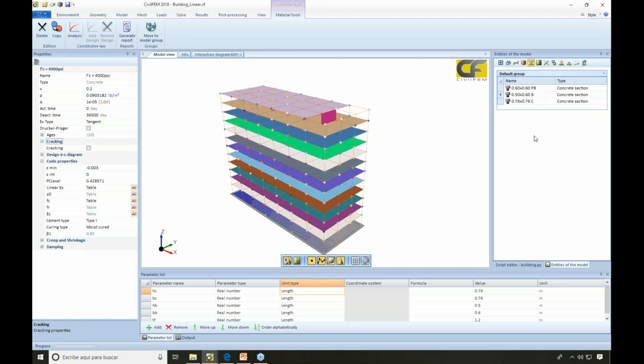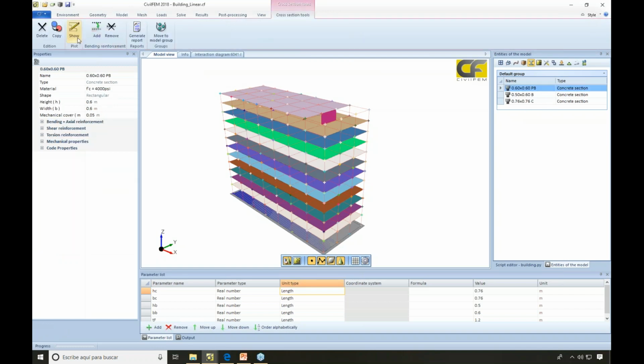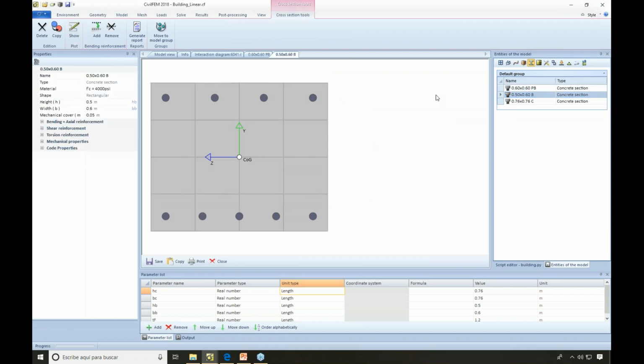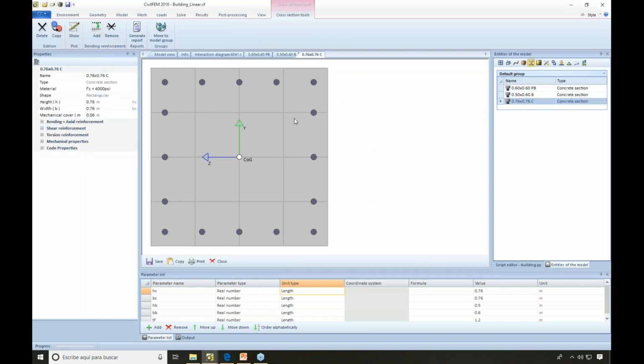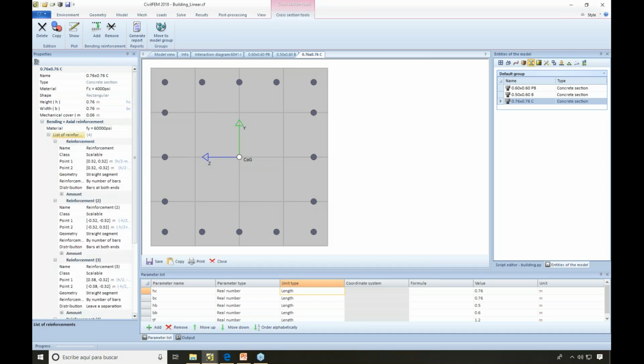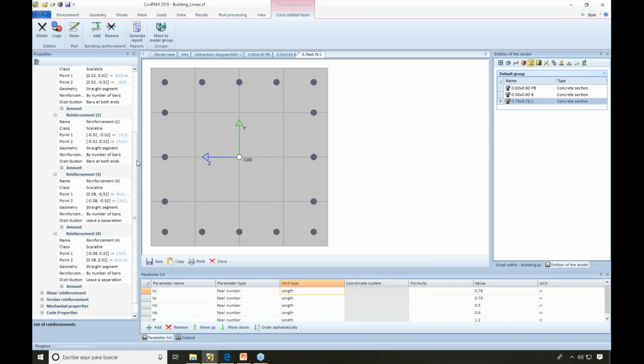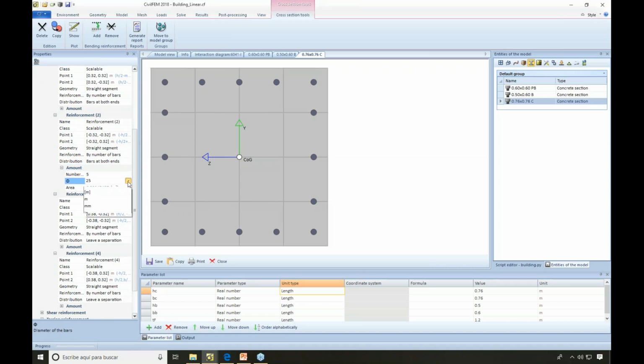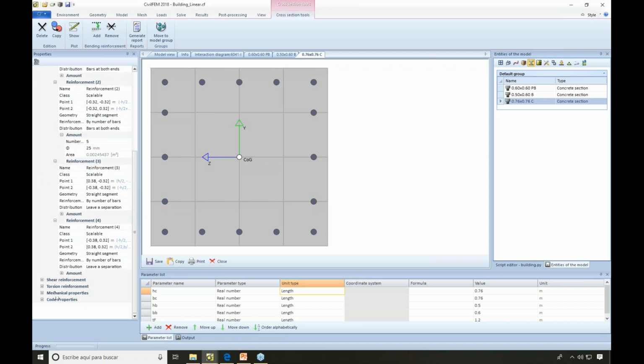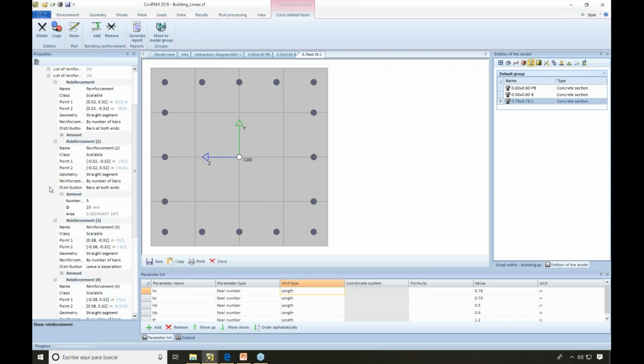After defining the materials, we can define the cross sections, in this case concrete cross sections, and these sections can be reinforced. We can set bending and axial reinforcement by number of bars, so here we have by amount. We set different numbers of bars with different diameters. As I told you, we can always set any unit for shear and torsion reinforcement for beams.